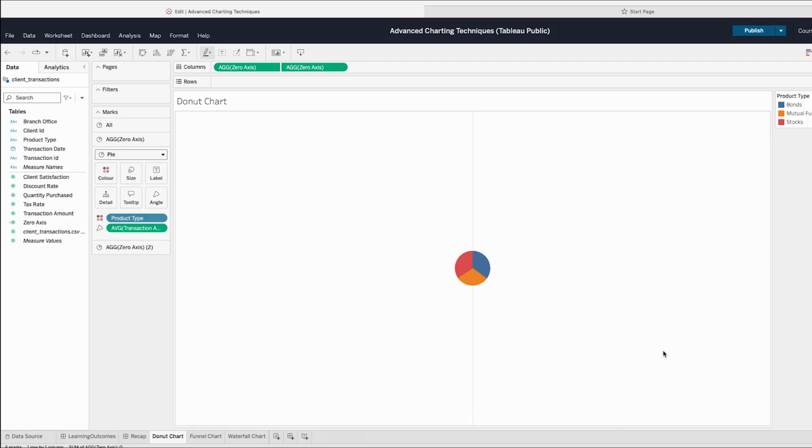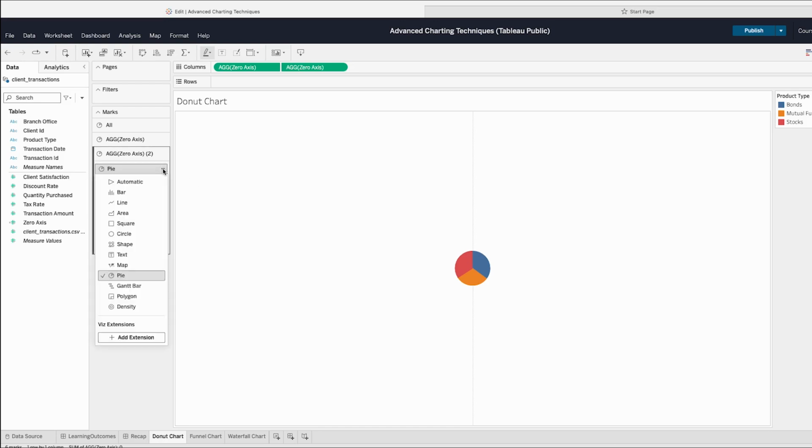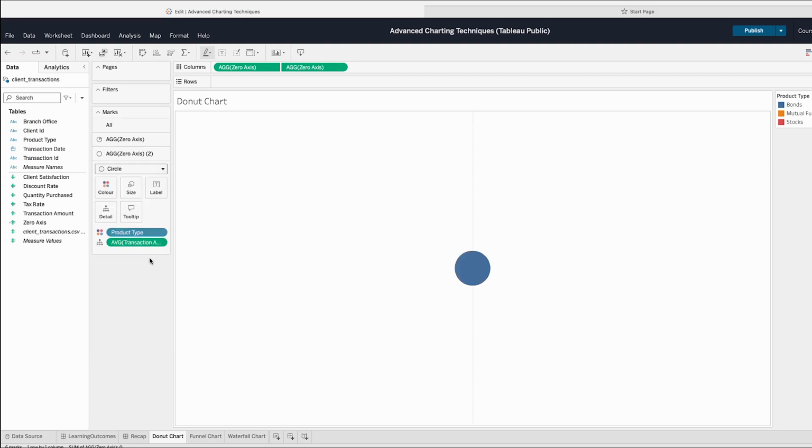Finally, let's configure the inner circle, the donut hole. Go to the Marks card that corresponds to the second zero-axis pill. It might be labeled AGG 0-axis 2. Change its mark type from pie to circle. Crucially, remove any fields that might be on color, size, angle, or detail. For this specific Marks card, we want a blank circle.